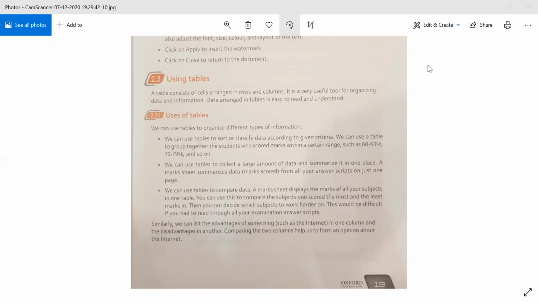A table consists of cells arranged in rows and columns. It is a very useful tool for organizing data and information. Data arranged in tables is easy to read and understand. Beta, now when we are talking about tables, tables basically consist of what? Cells. Each of the boxes we call cells. And cells are arranged in rows as well as columns.